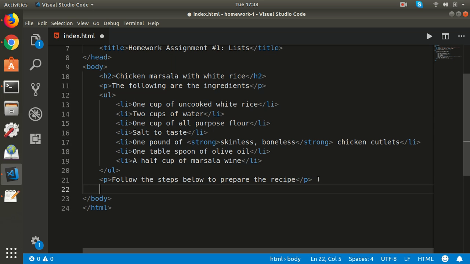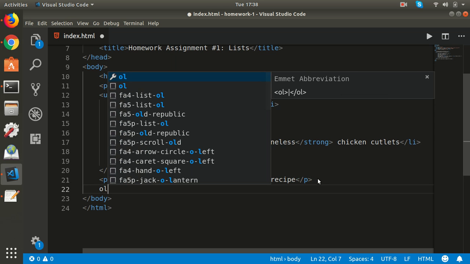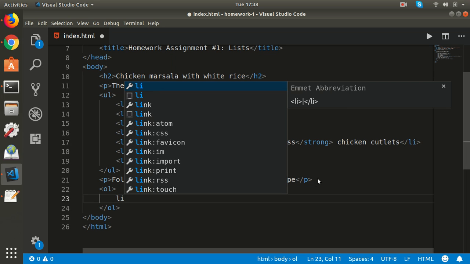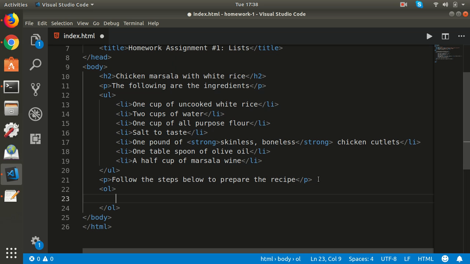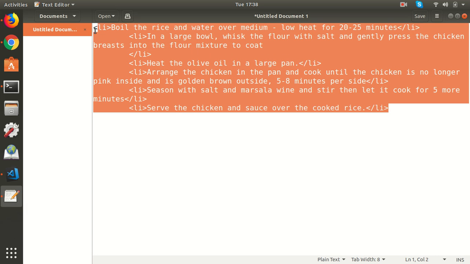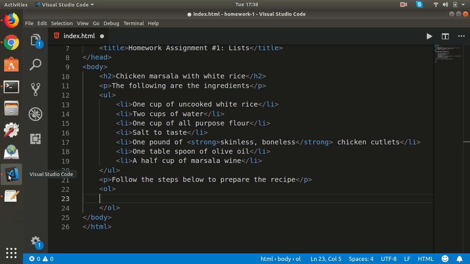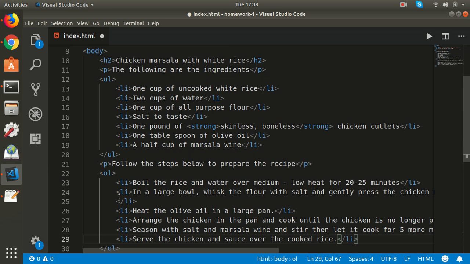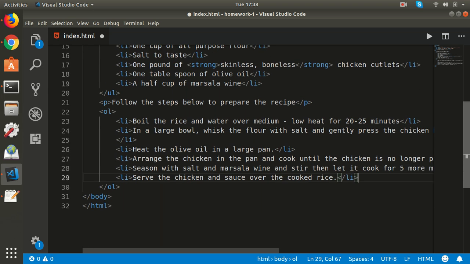So this should be followed by an ordered list, and for the list items, since there are several, I'll just copy and paste. I had them in another file, so sorry for that. So I'll just copy them and paste them within my ordered list tags. So yeah, that's good.